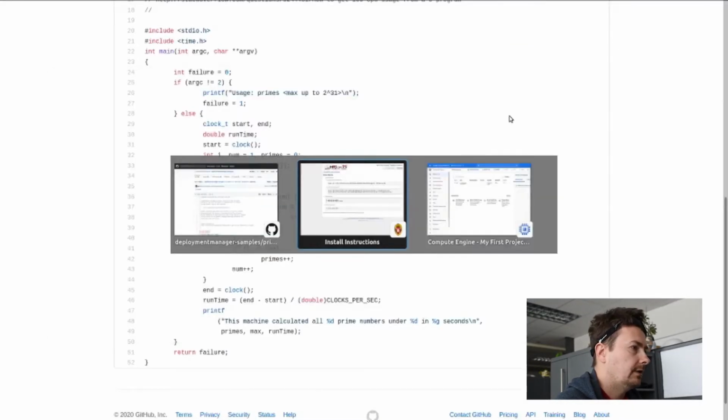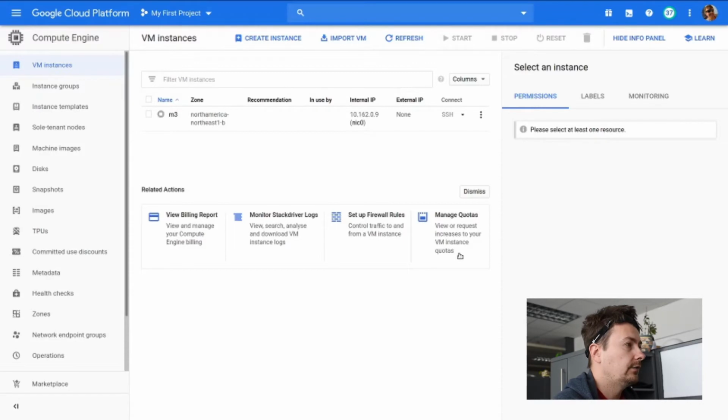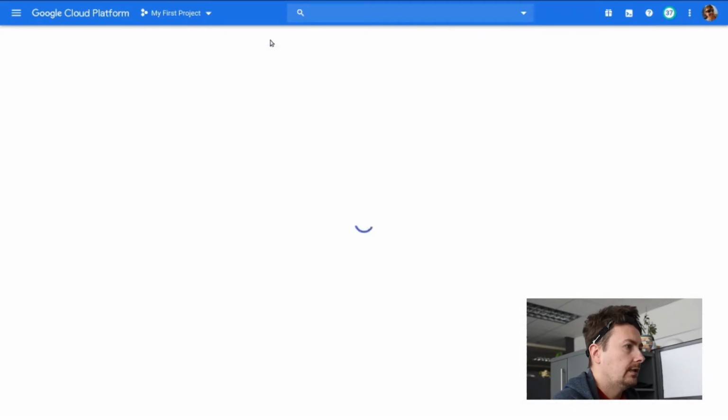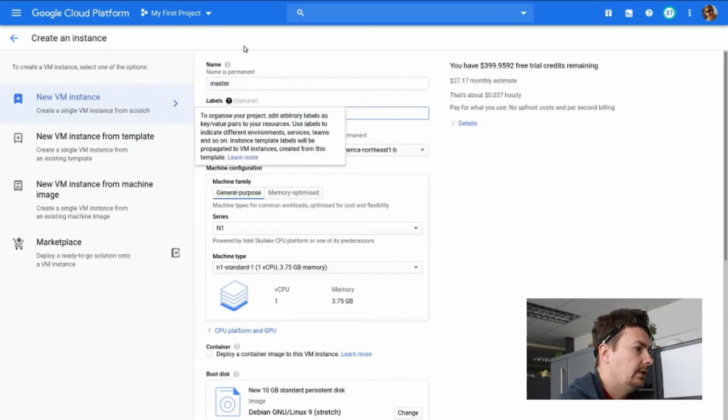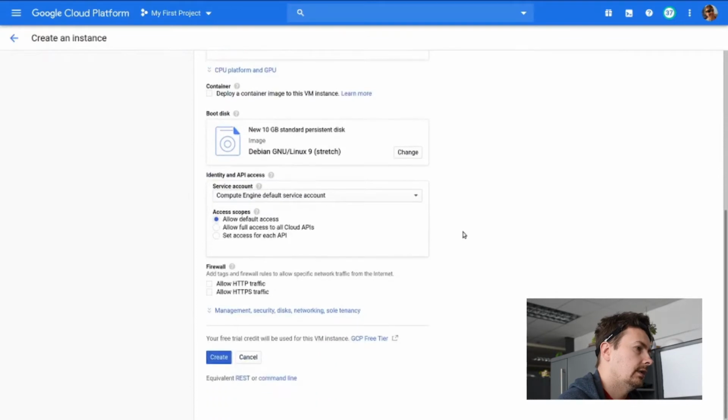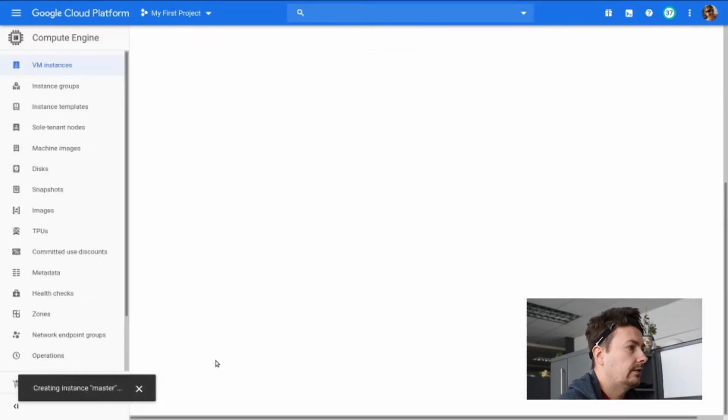You can have a free 1-year trial of Google Cloud Platform, and we're going to set up an instance, a new machine that we'll call master. Now I will leave all the configuration default. It will be running Debian 9. The only exception, I will allow HTTP and HTTPS traffic, and I'm going to create that machine.